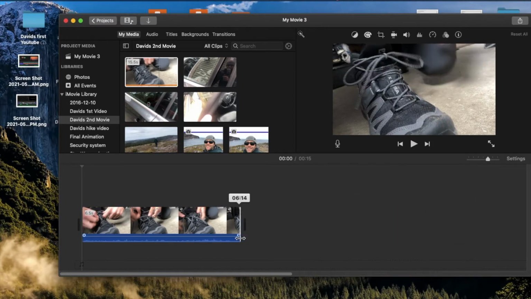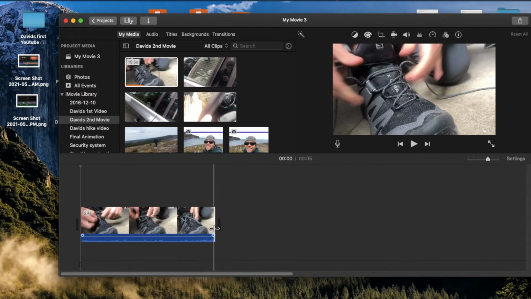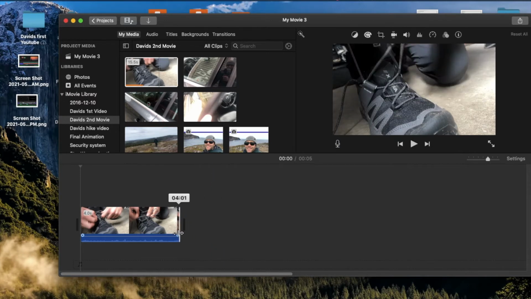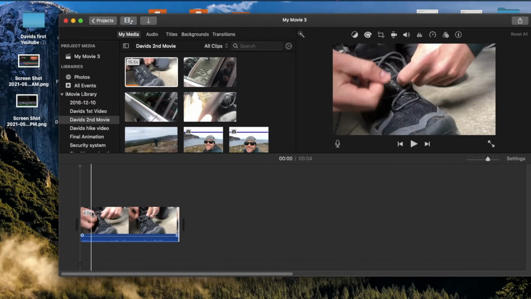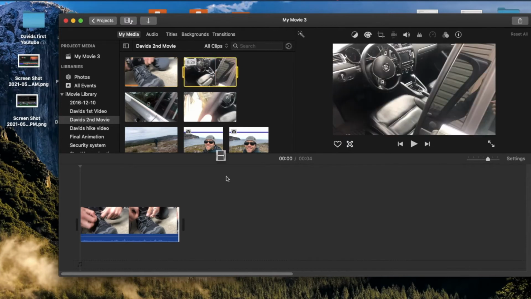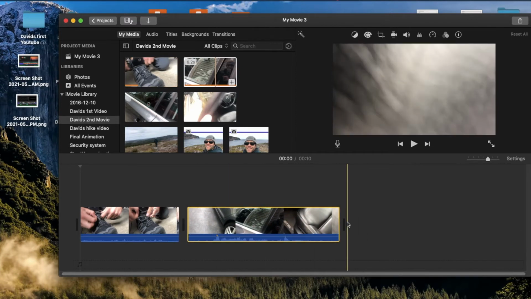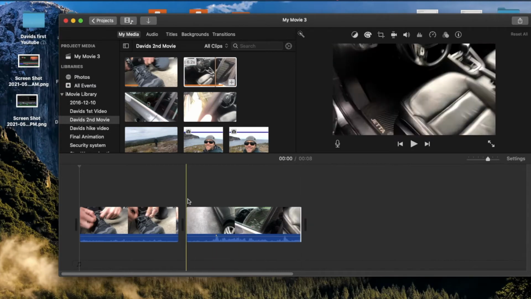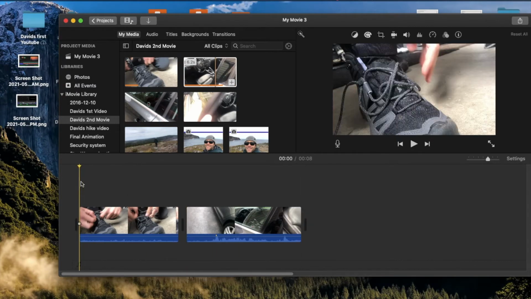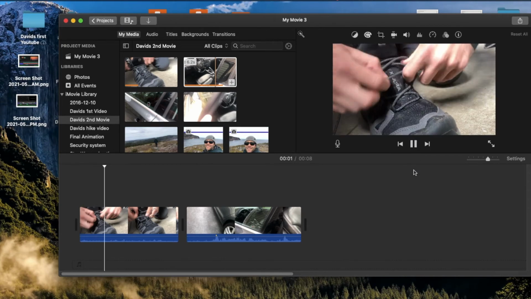I can trim how long I want it to last, like so. I can grab another video and put it down after. And then once I hit back here from the beginning, I can play it from the beginning.